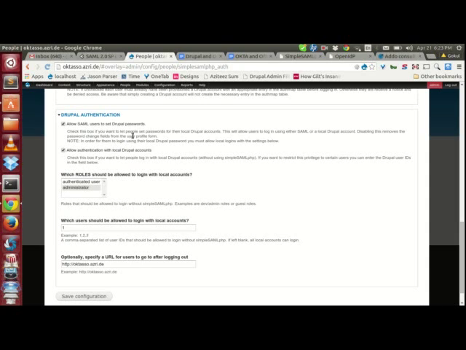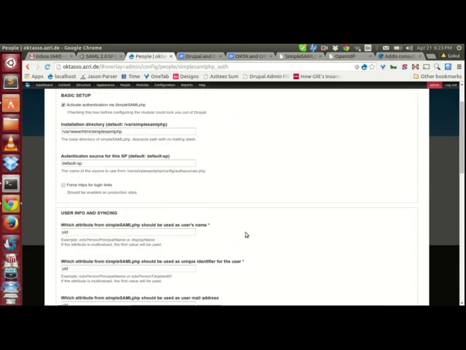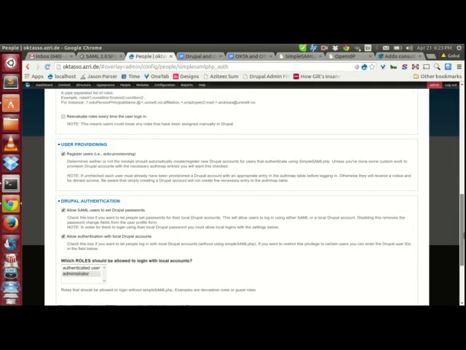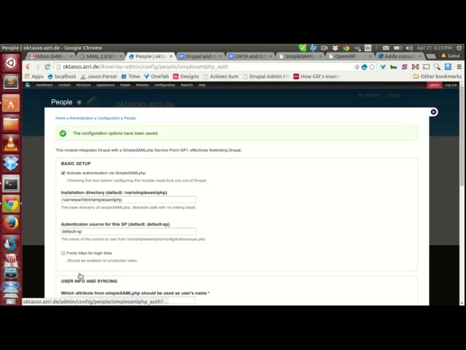You can also allow the users to log in with the username and password, and you can say users with which role should be able to do that, or particular users, you can do that as well. And you can also specify after logging out what the URL should be that the user should be redirected to. So once you are done with these settings, save the configurations. So now this is the first part of the Drupal settings.